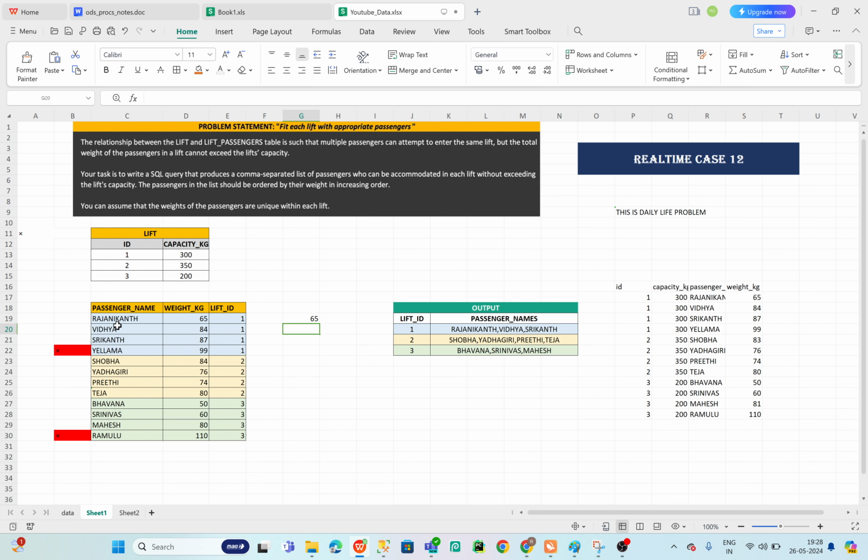When I run for this particular record, it is 65. If I run for the second record, the running total till here is 149. When the first person uses the lift, the total weight is 65. When the second person came, the total weight is 149. When the third person came into that lift, the total weight is 236. When the fourth person came, the total weight is 330. The total weight of the passengers is 335.